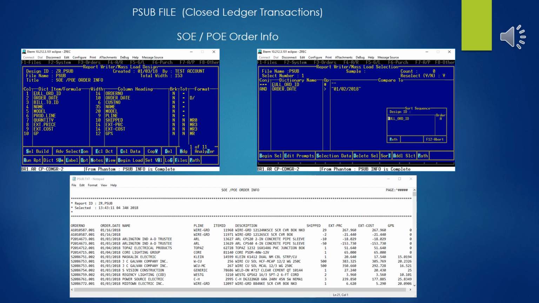This report uses the psub file, and according to the big book, this is for closed ledger transactions, or in translation that means sales orders and purchase orders and adjustments and other things that have been posted. They're done. So this is historical information on transactions.